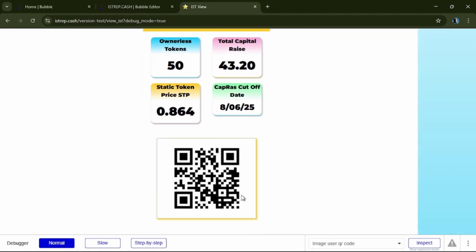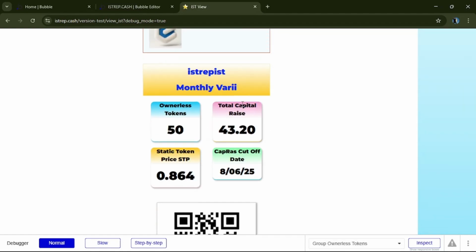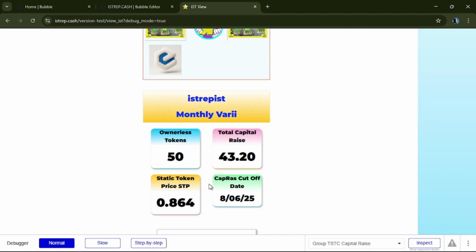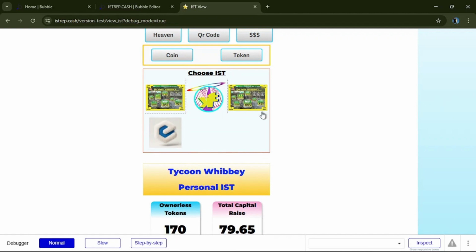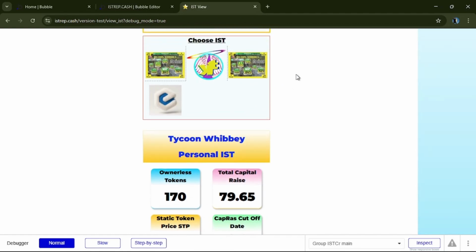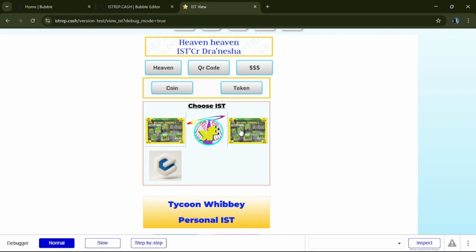We can see we have the QR code for any other user of ISTRep.cash to scan this QR code and be able to go through the buying process of this particular token from this particular ISTCr. And we can see that you can have your entire Rolodex of cleared tradable ISTs in here, and you can just walk about the world sharing with people the businesses you're raising capital for and get them to buy some, or at least educate them.